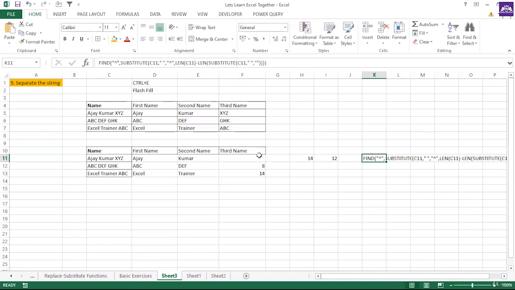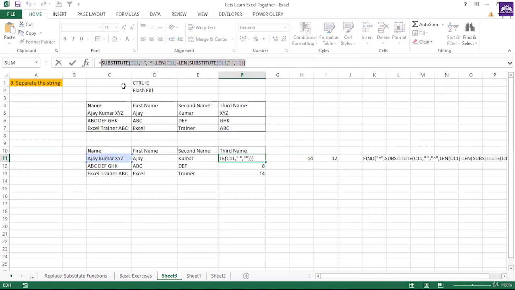Control C and Control V. You can understand this. Ajay Kumar XYZ. We have to find out the location. We got the location also. This is actually my string. All right, you have to copy this. Control C. Now you have to use the MID function here. Mid. This is actually my text. What actually we got from the function.